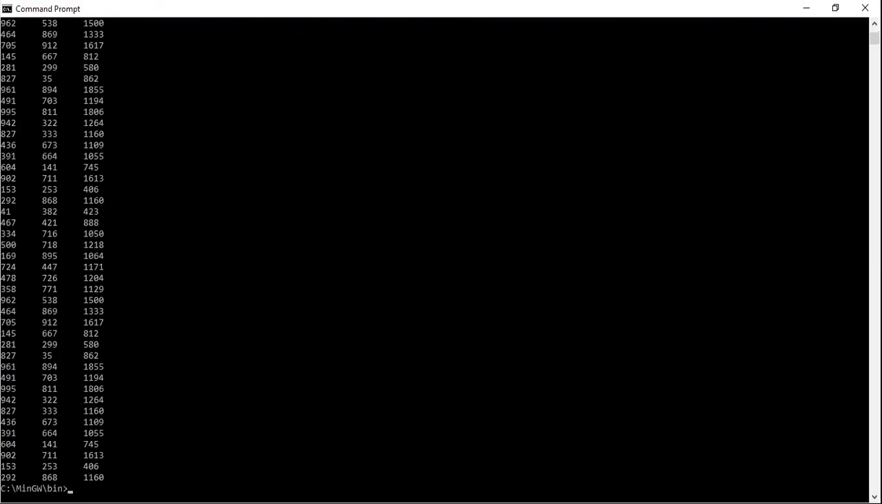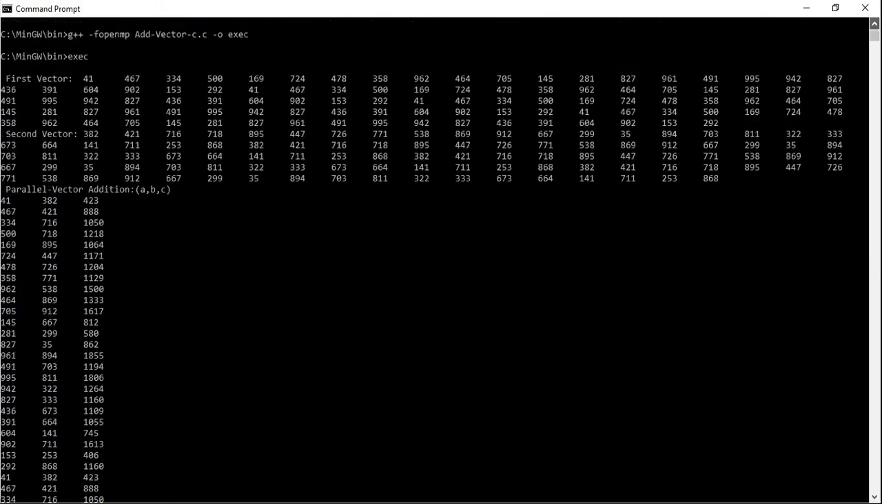See here, if you look at this output, we have 100 values. So this is the first vector, and this is the second vector we took. And from those two vectors, we got the addition. See here, the first vector contains 41, and the second vector contains 382. So the addition is 423. So like this we have added. So parallelly this code is executed by our program.